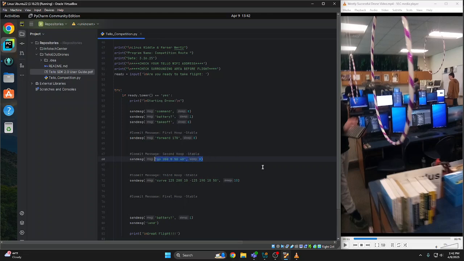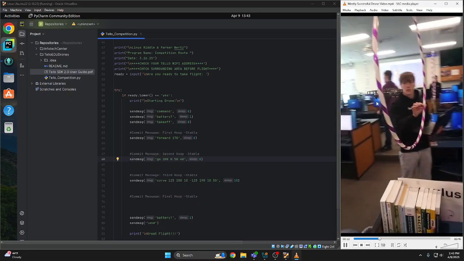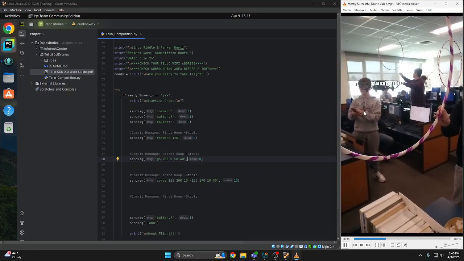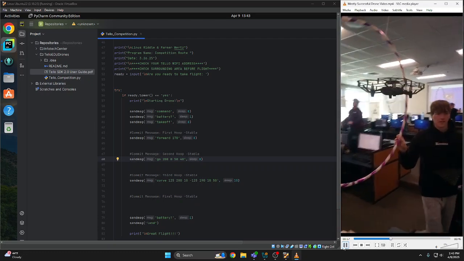For the second hoop, I used the go command because the hoop is a little bit higher. As you can see, this is here and here, so I needed to go higher up. The go command allows you to do that. I have the go command here, which allows you to go up because of the Z axis. So X, Y, Z: X is forward, Y is sideways, and this is up. And then this is the speed that it's going at. When I play this, you can see my drone will go up and forward at the same time with the go command.